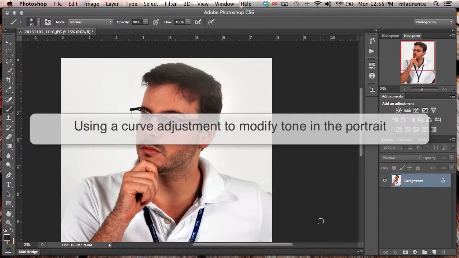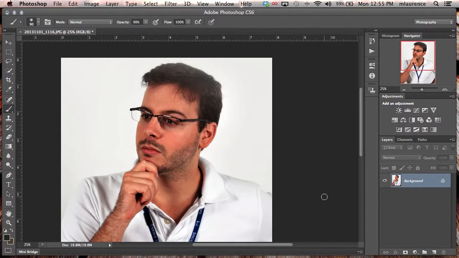Okay, for this example here, we're going to be using a curves adjustment to lighten and darken various tones within the portrait. So the first thing that you basically want to ensure is to decide on which areas of the portrait you want to lighten and darken. So the example here, the shadows in the eyes are a little bit too dark. In contrary, some areas in the shirt are a little bit too light. So what we'll do is make two different adjustments using curves to make these changes.